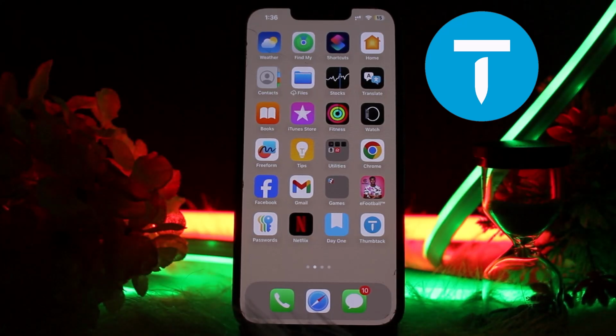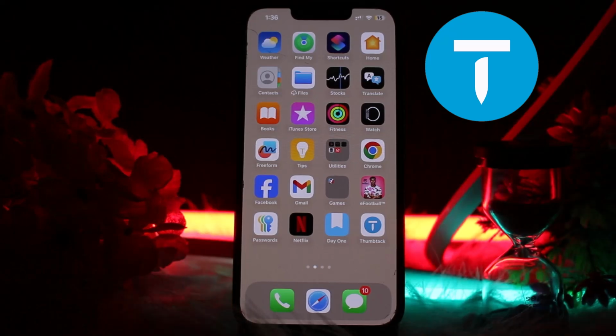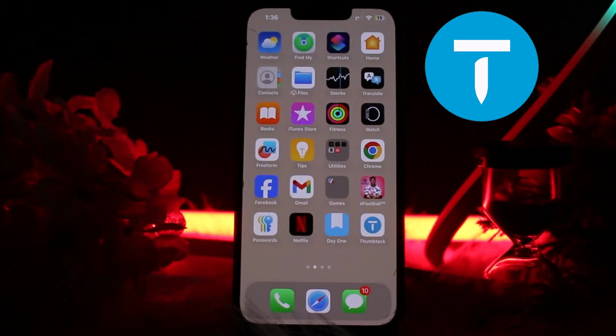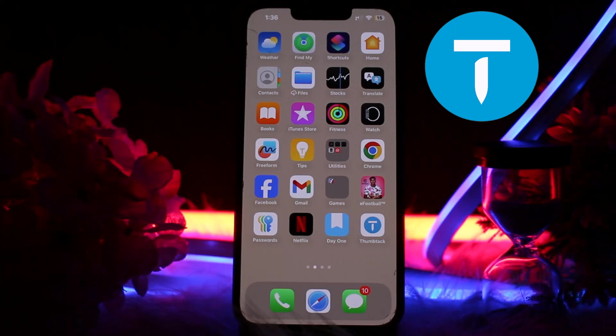So in the following video I will guide you to pay from your Thumbtack account. Now if you don't know how to pay from your Thumbtack account, then this is the video for you. So simply watch the video till the very end to know about it. So let's get started.